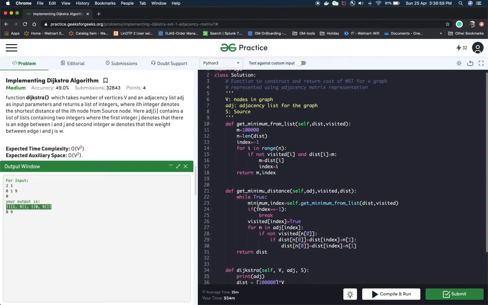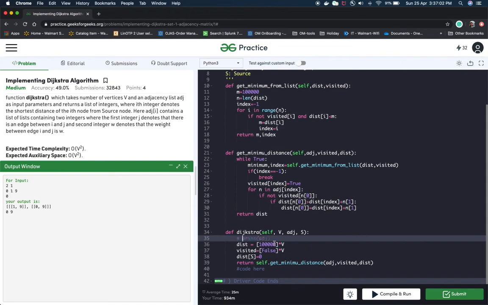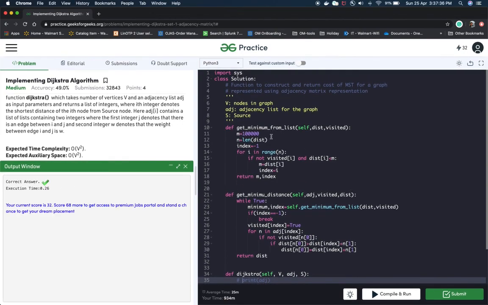We are still printing this. Let me do this also. Here you can see each value has two parts: the first represents the edge and the second is the weight. So from 0 we have 1 edge with weight 9, and from 1 we have edge 0 with weight 9. Let's try again. Cool, 0 9. Let's submit it. Okay, it's the correct answer.